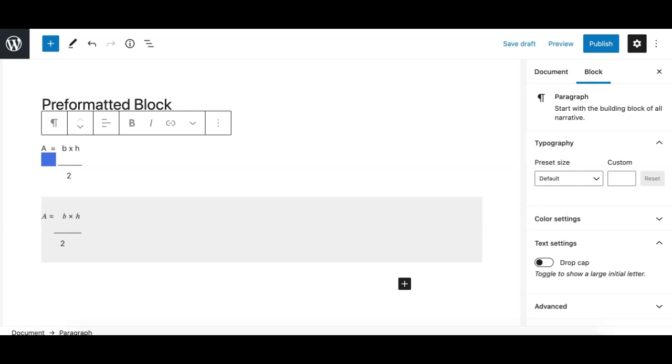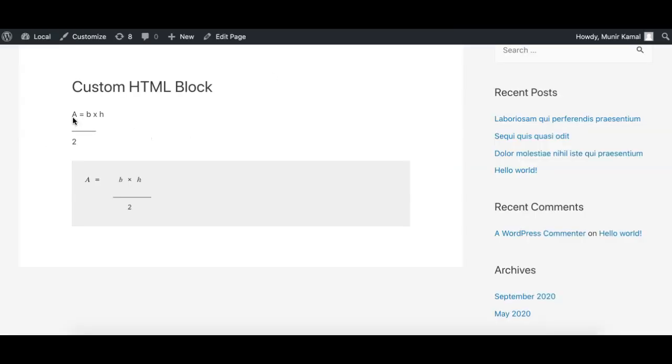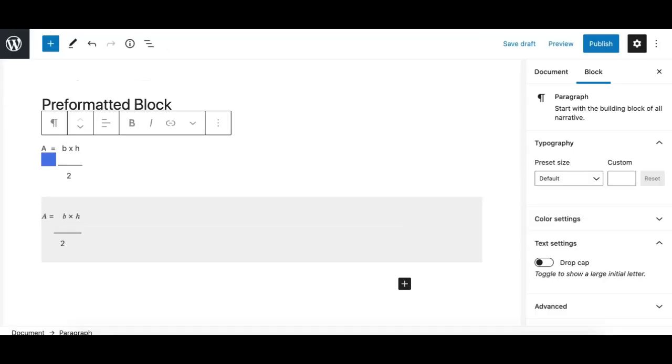So for this case where I've added multiple spaces, the paragraph block will ignore this and make the line sit to the left, as you can see here. But in the preformatted block, it retains all these spaces. So this is mainly the difference between the paragraph block and the preformatted block. So let's see how to add it and how we can use it.